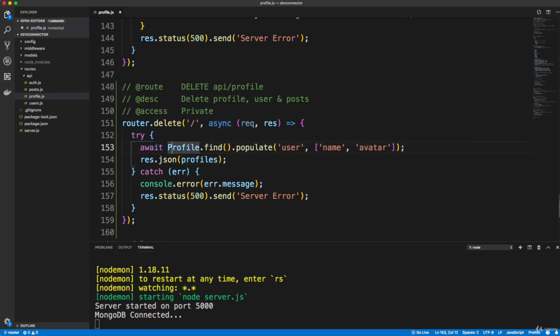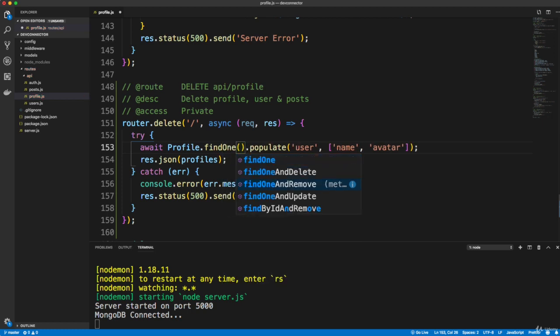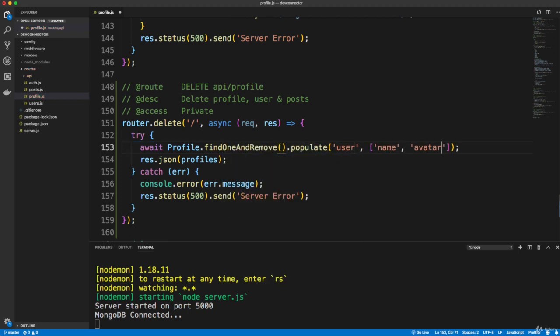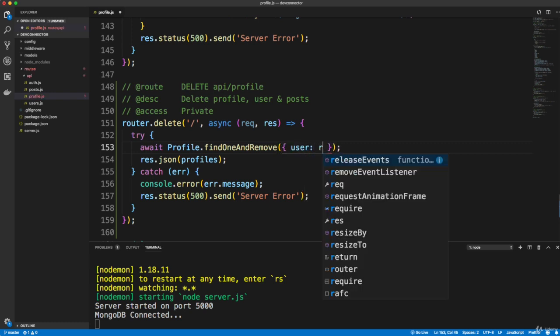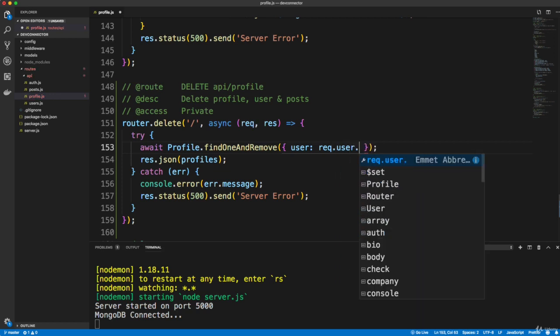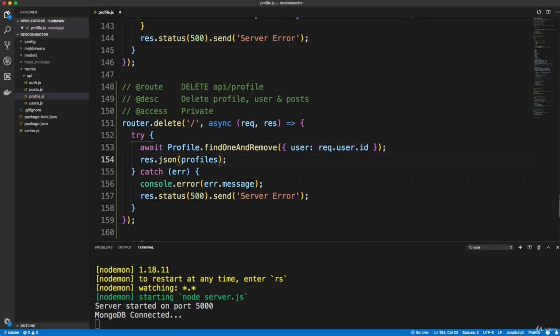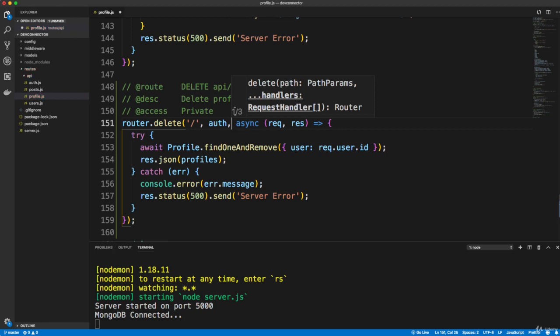We don't need to get anything, so we don't need a variable here. We're just going to call await profile dot, and we're going to use a method called find one and remove. Let's get rid of this populate. So find one and remove, and we're going to pass in here user, which is the object ID, and we can match that to the request user ID. Okay, because remember this is private, so we have access to the token, which we actually have to add in here, the auth middleware, like that.